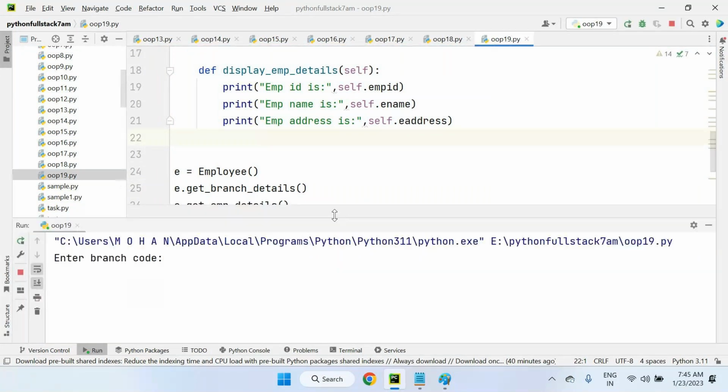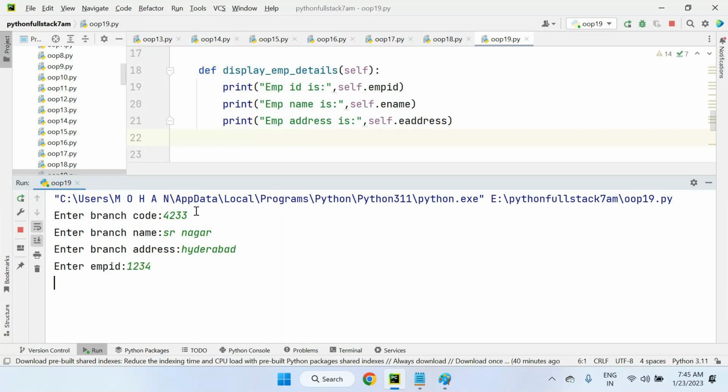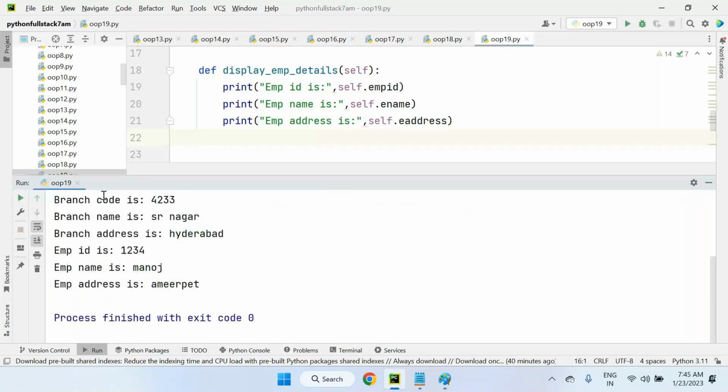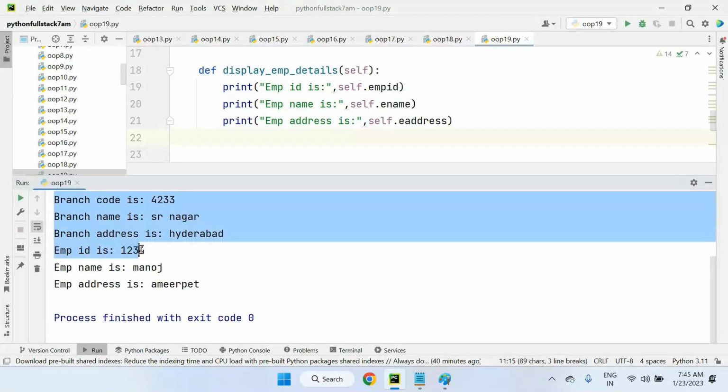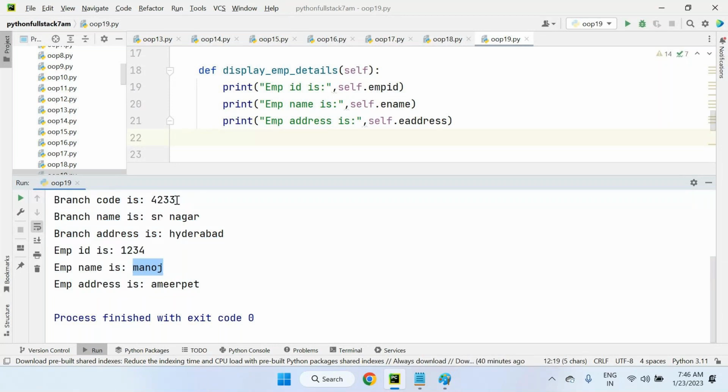Now employee branch code, branch name, branch address, employee ID, employee name, employee address, like this. So we got both details, branch details as well as employee details. So this employee belongs to so-and-so particular branch.